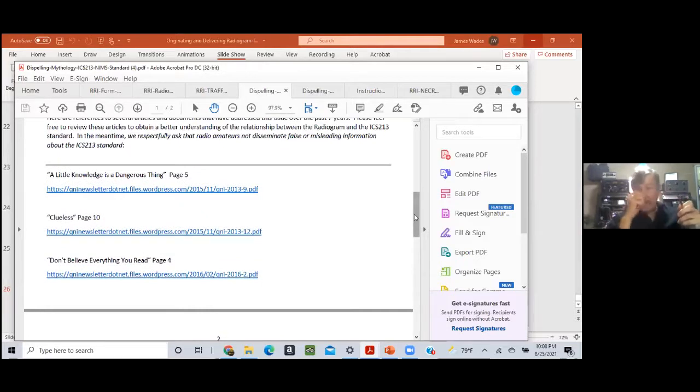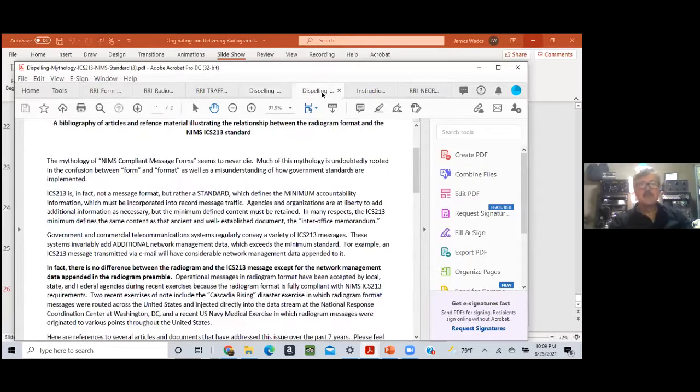A lot of them address false and misleading information that's promulgated by, say, self-styled experts in the amateur radio community. And so in many respects, we deconstruct this misleading information, put things in the proper context, and create the proper narrative regarding NIMS ICS213. So that's available.